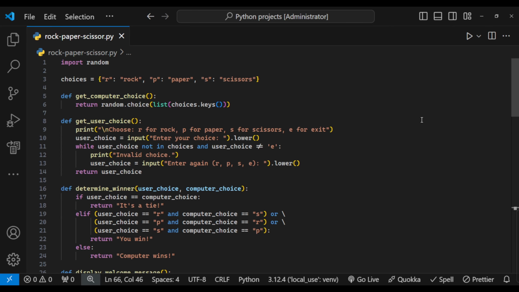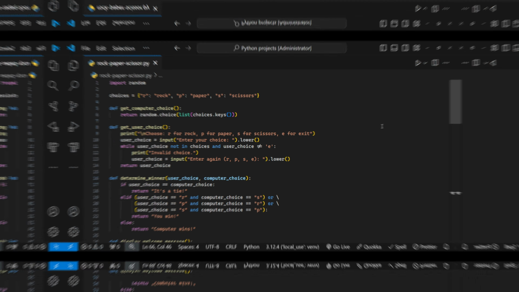Are you ready to take on the computer in a classic game of rock, paper, scissors? Test your strategy and luck in this interactive Python game. Will you be the ultimate champion? Let's get started building our game.